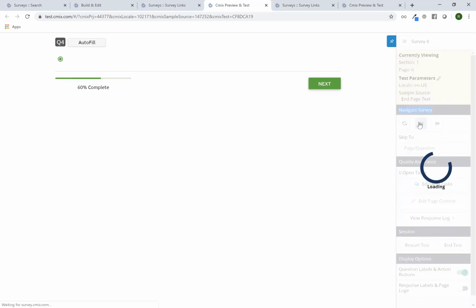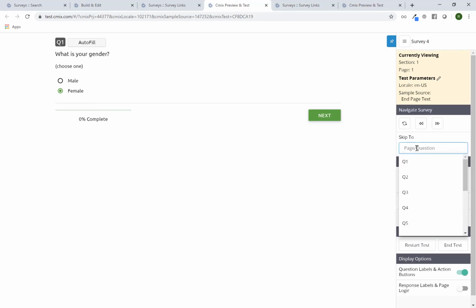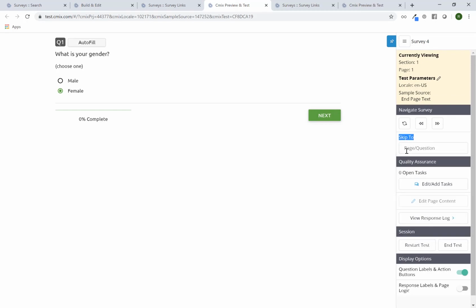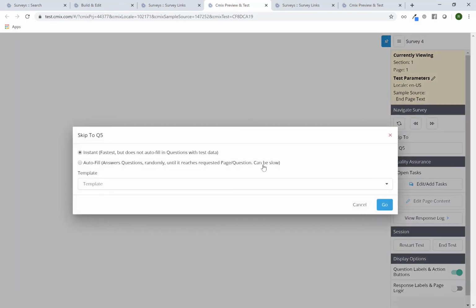Another option you can utilize is the skip to feature. This one is a great feature because it will allow you to skip to a specific page or question. So if, again, maybe I have tested my full screener, I don't need to answer any of that. I just want to get to a specific question. Maybe it's Q5. I can start typing in Q5, and this autofill dropdown will filter the options out that are not applicable. So if I want to skip to Q5, I can click on that.